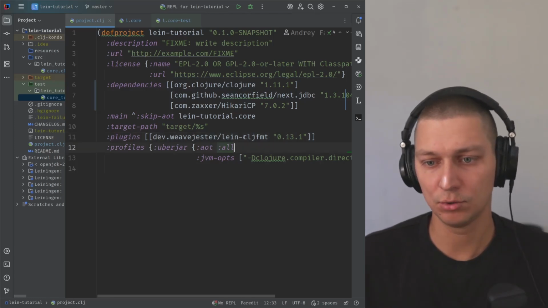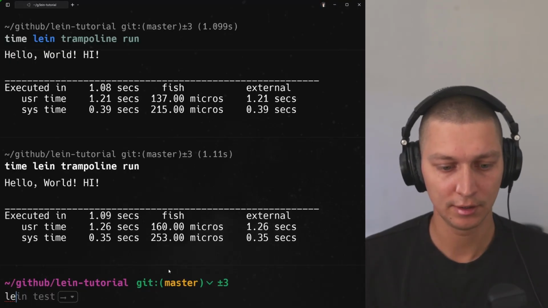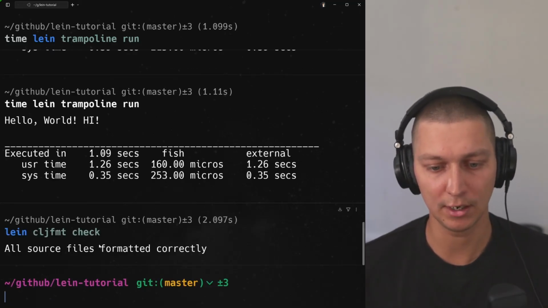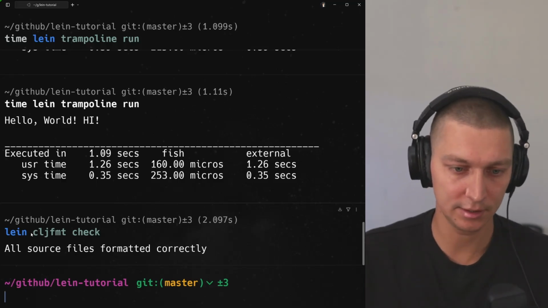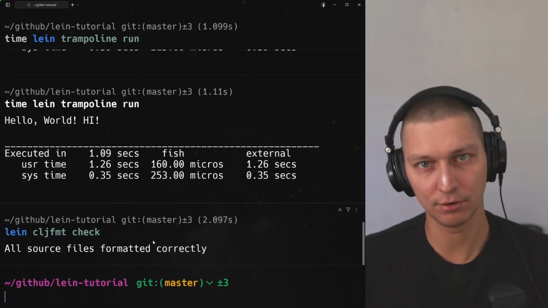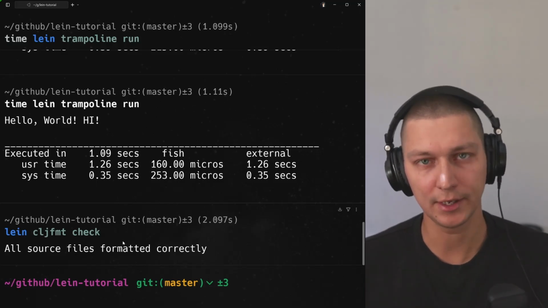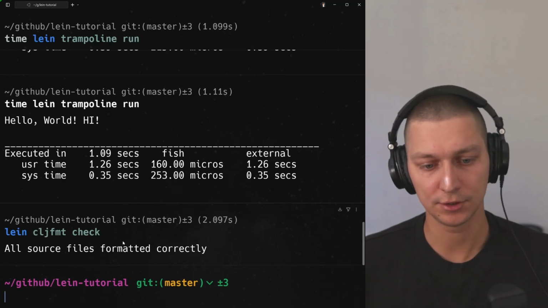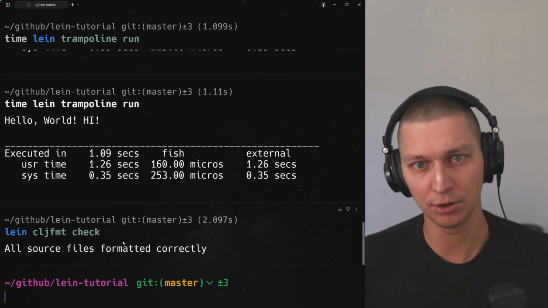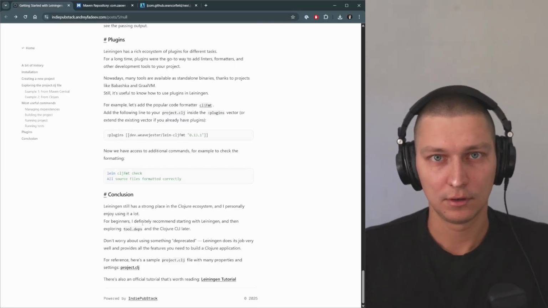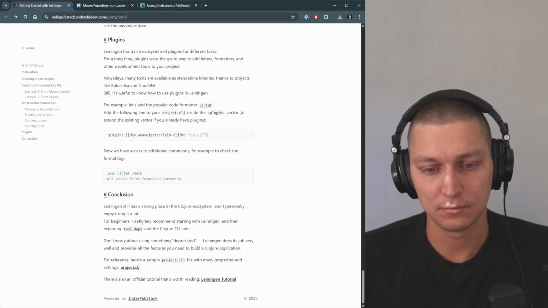Once you added that, you will have new commands available. So let's say we just run lein cljfmt check, and it will check our source files to see if they are properly formatted or not. So basically these additional commands are not part of Leiningen itself. They are there because we added a plugin that acts as an extension to our Leiningen tool. So definitely, if you add some plugin, just read the docs of the plugin itself to see what CLI API that plugin provides.